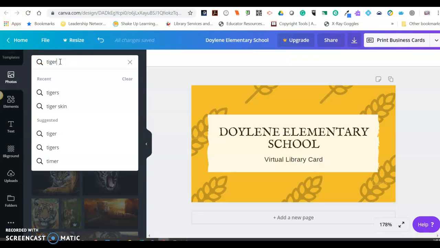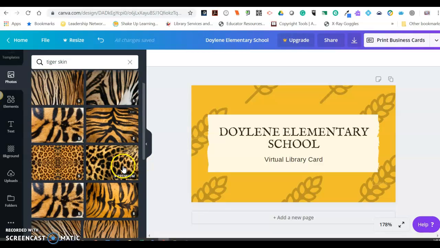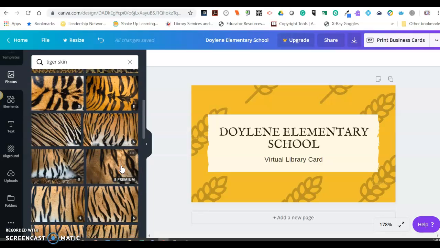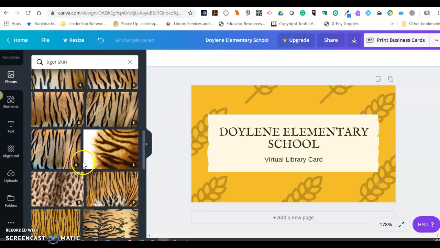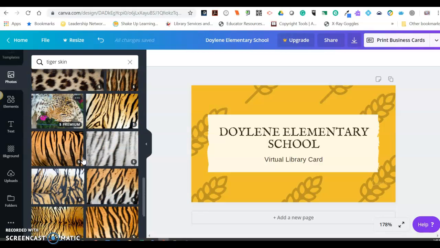Since I'm not seeing something that would really work well as a background, let me change that to tiger skin. Now I can see these are ones that are going to be better for me to use as a background. But again, I'll have to look for ones that are not a cost unless I do want to pay for it.